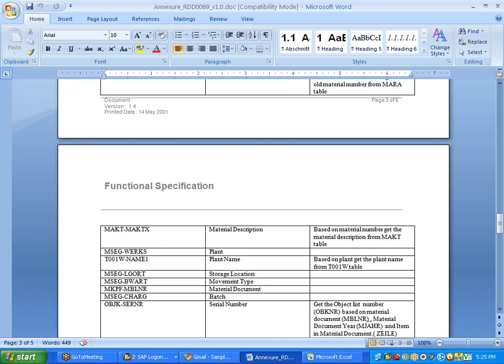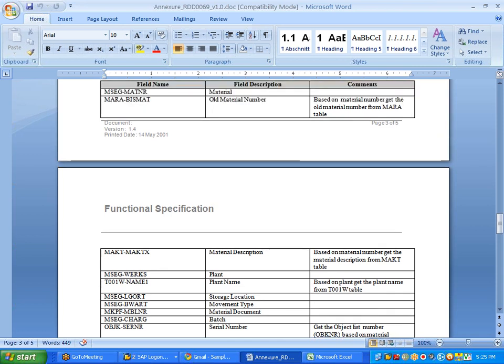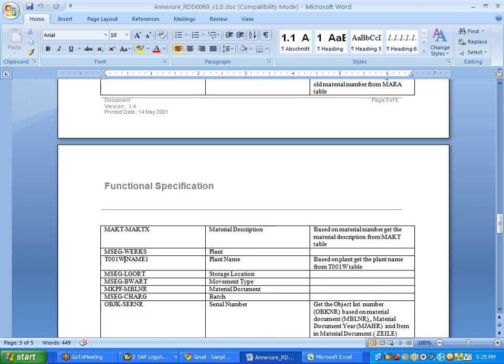But sometimes, see, there is T001W. T001W means it's works. MSEG has something called works. The MSEG table has plant. So now what you'll do? Based on this works, go to T001W. Then you will get the T001W NAME1. You will get it from this work area.